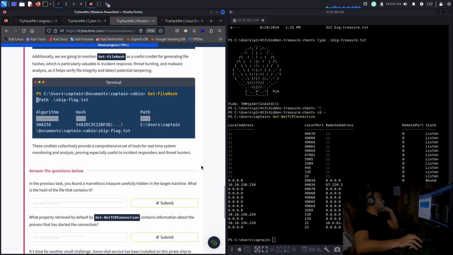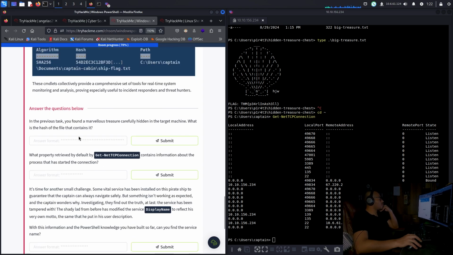These command lines collectively provide a comprehensive set of tools for real-time system monitoring and analysis, proving especially useful to incident responders and threat hunters. In the previous task, you found a marvelous treasure carefully hidden in the target machine. What is the hash of the file that contains it?